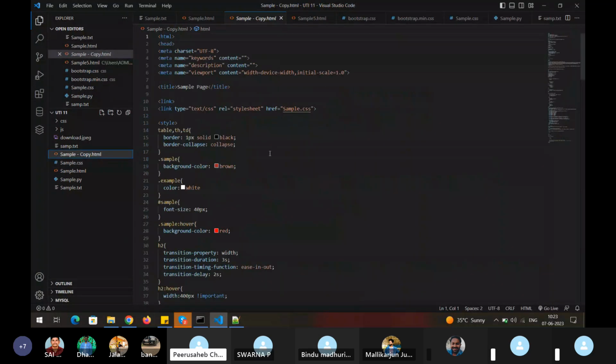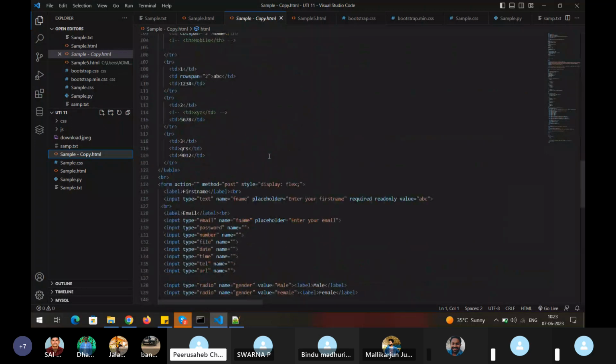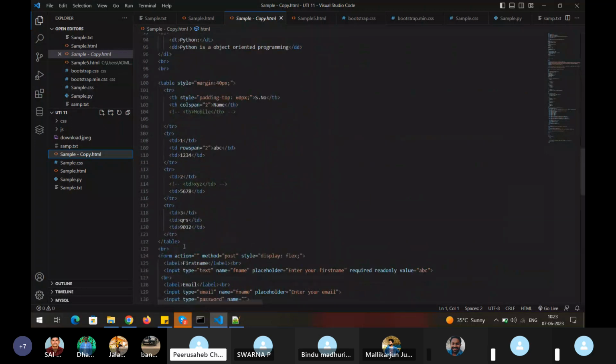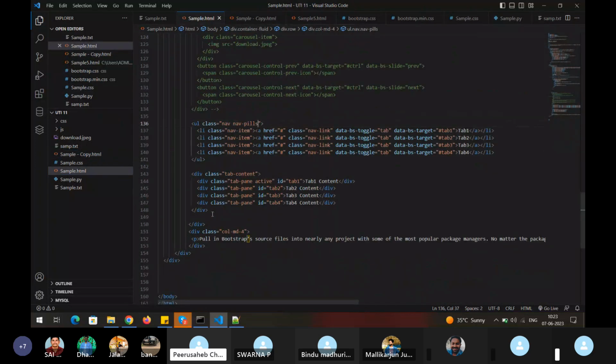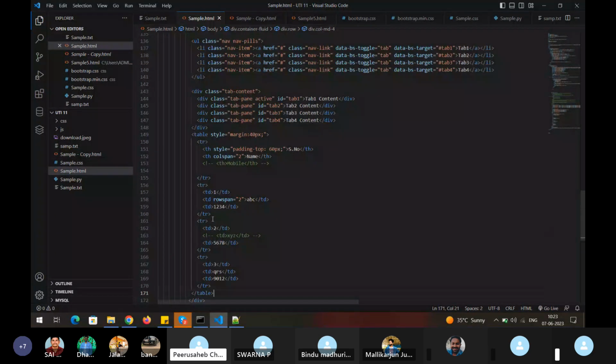Let me copy our previous work itself, what we designed previously. This is the table we used to design, right? Do you remember? Same table. I'm just taking it here. I'm removing these styles and colspan, rowspan everywhere.